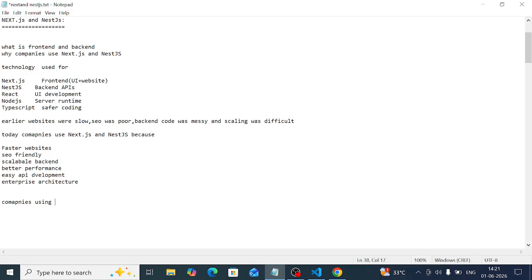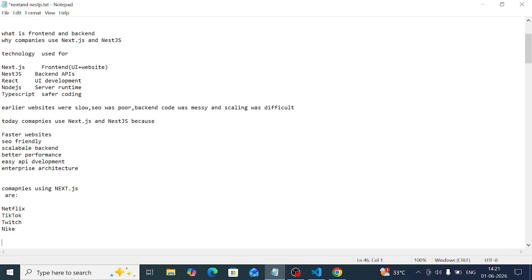Which companies are using Next.js? First of all, Netflix. Netflix is using Next.js. TikTok. TikTok is using Next.js. Twitch is also one company using Next.js. Nike is one company, shoes company. That is using Next.js.